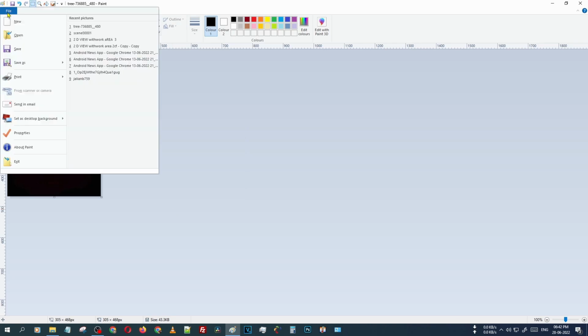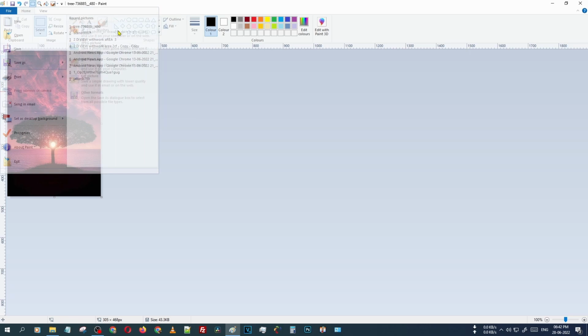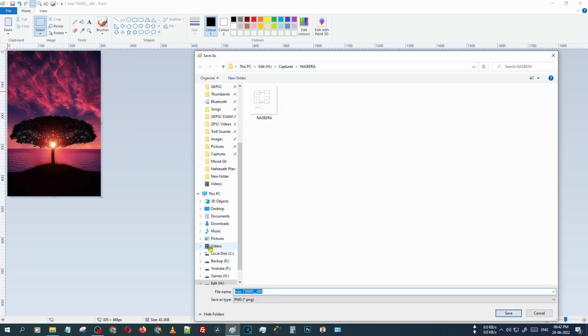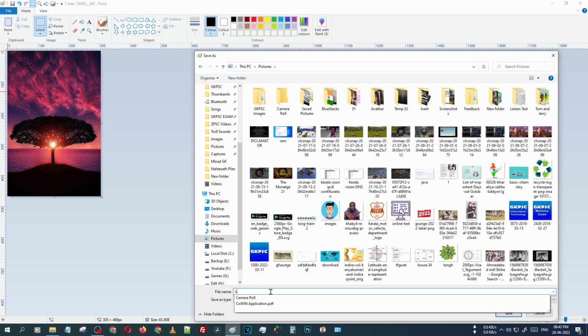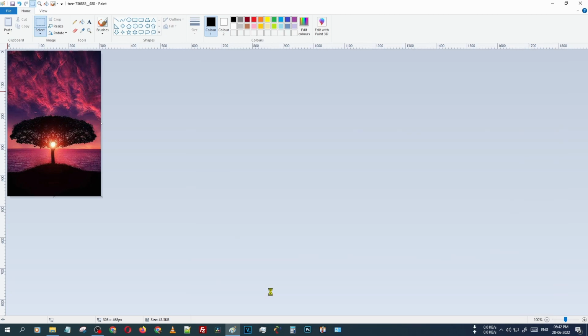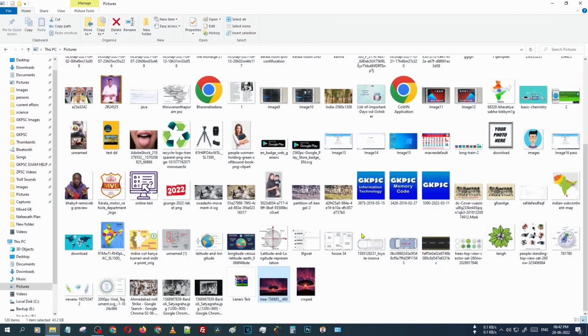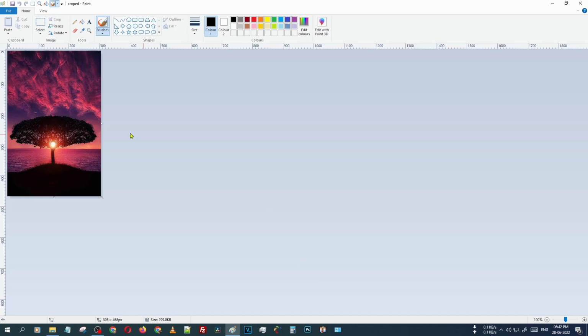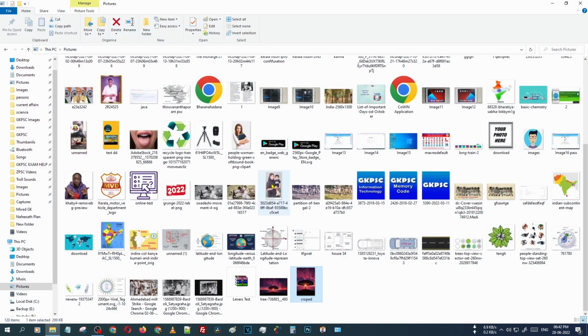We can also save this file as PNG or something new. Cropped. That's it. We have successfully cropped the image.